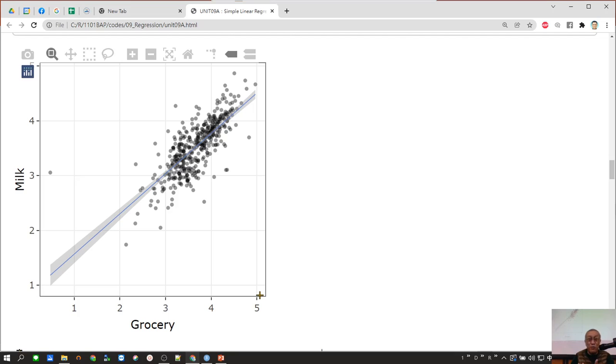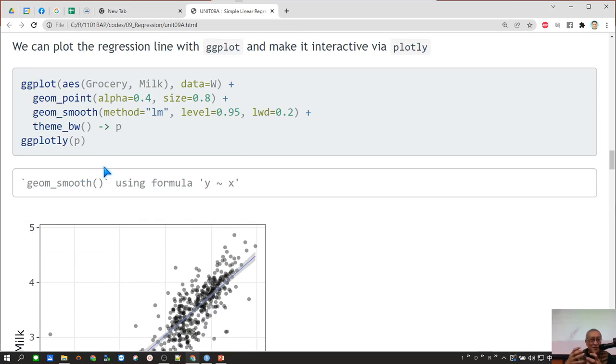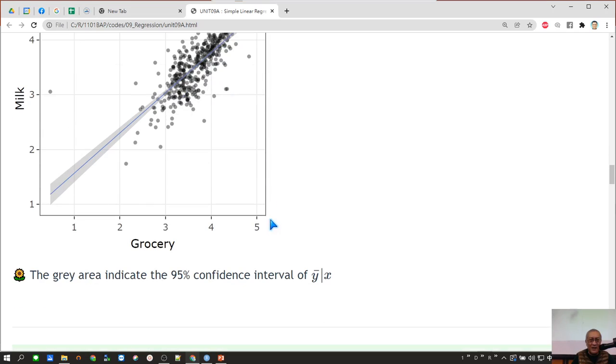Okay? So actually most of the data points are out of the 95% interval, right? So why does it happen? Well, the point is that what the linear regression estimates is y bar. It is not y, okay? Actually, it is the 95% confidence interval of y bar given x. What y bar means is the average of y, okay?